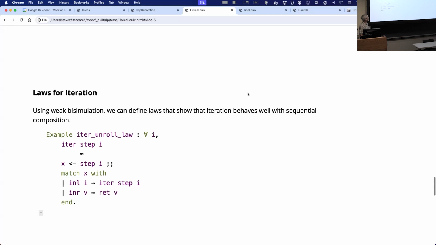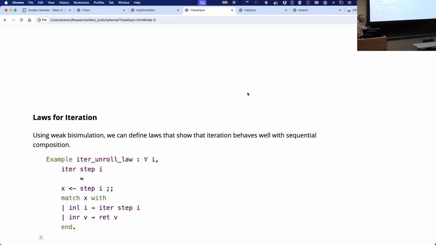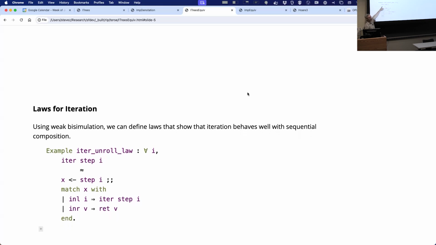Jumping back to the loop is not something you really care about from the point of view of program equivalence. And so, for instance, here is what you might think of as an unrolling law for iter. It says, if I'm iterating some step body starting from I, I can unroll it once by running the body, and then looking at the result, and if it tells me to continue iterating again, I do, and otherwise returning v. This is not true up to strong bisimulation, but it is true up to weak bisimulation. And anytime I'm writing laws like this, it means that in Coq, we can use rewriting as a tactic to convert this kind of program into this kind of program.